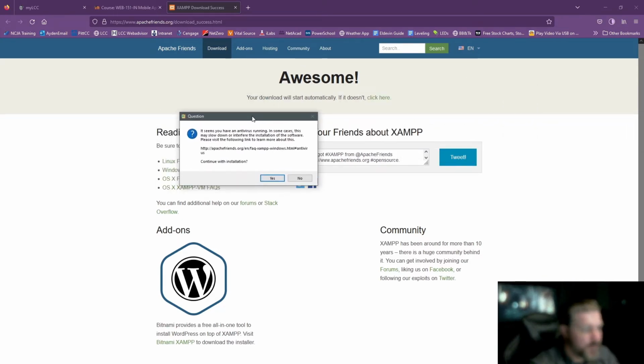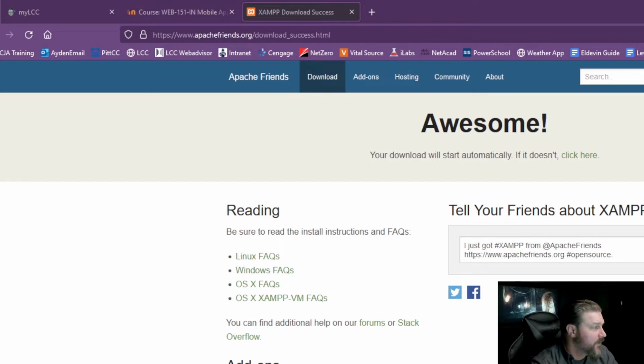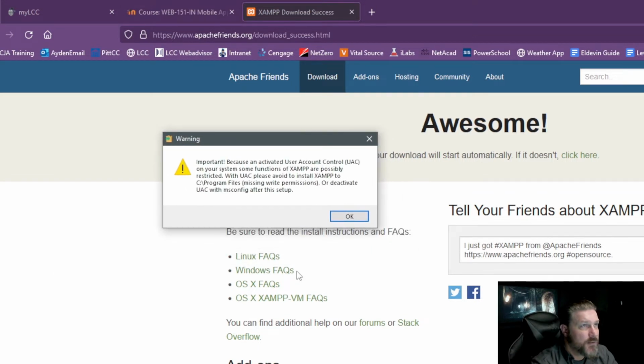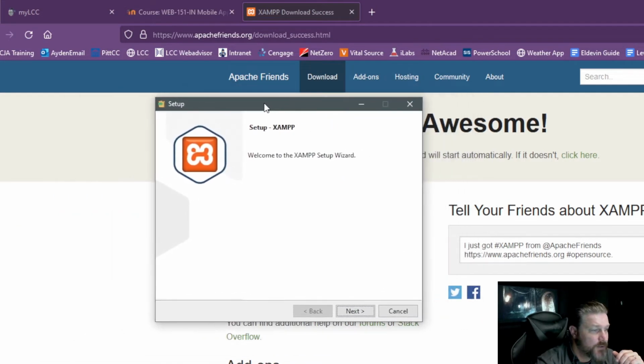You will first get an error message that says you're running antivirus and it could mess stuff up. Don't worry about it. Just click yes. Then you get another error message that says because you have user account control on a Windows computer, it could mess it up. And don't put it in the C program files directory because you don't have any write permissions for that. So just click OK. Then you'll get to the actual installer.